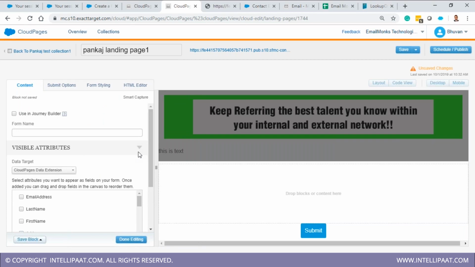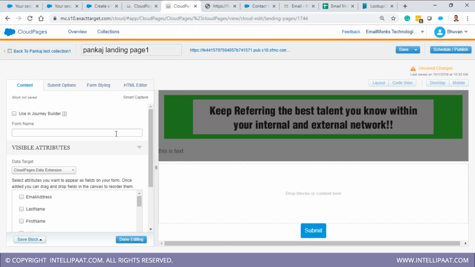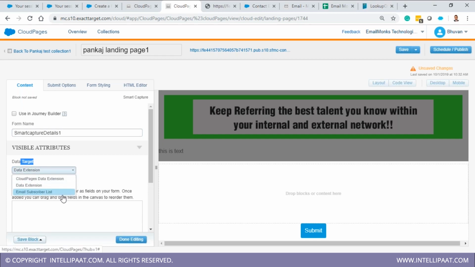Okay, so if you see, I have dragged the smart capture option onto this content block. Now what are the options that have been provided to me? I'll first write the name. Okay, data target. Where do you want the data to be stored? Let's say for now, data extensions. You can use Cloud Pages data extension or email subscriber list as well, basically. But as I have been stressing, data extension is the future. Try and use only data extensions unless you have very valid reasons otherwise. Select the data extension.